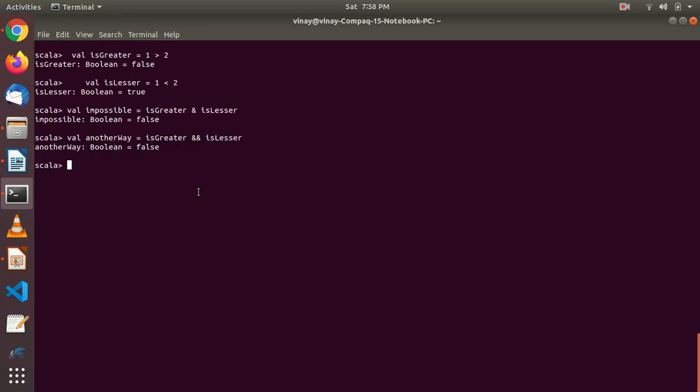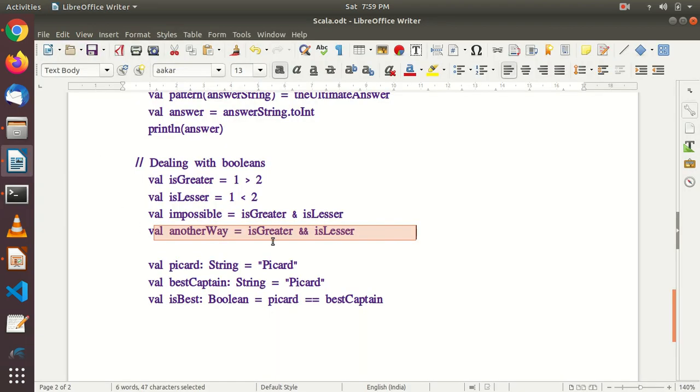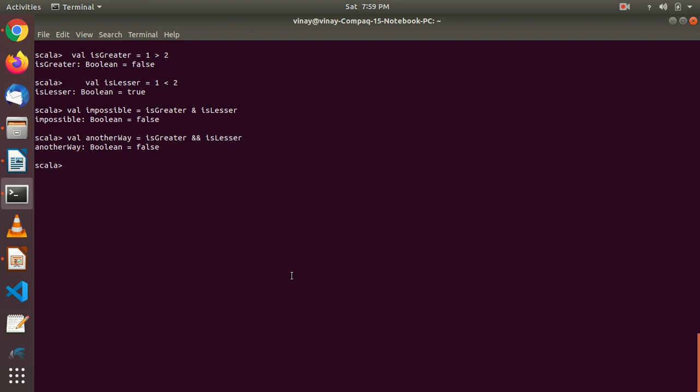Okay, the OR operator is double pipe. So double pipe is the OR operator. Okay, we can do something like this. Let's say val PyCard. If you want, you can specify the data type also. Every time it's not necessary, but the very first time we are trying, we should specify the data type, so that we have a habit of writing the data type and following the syntax of Scala.